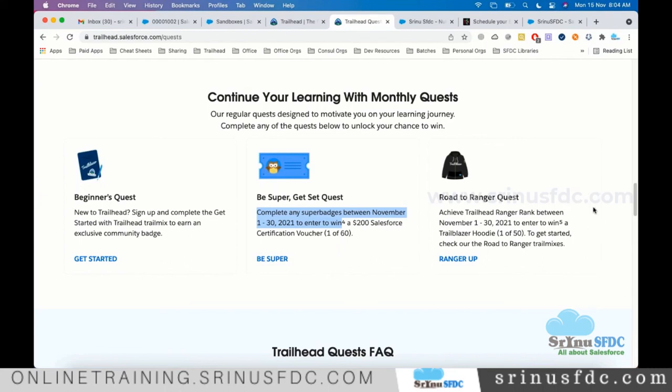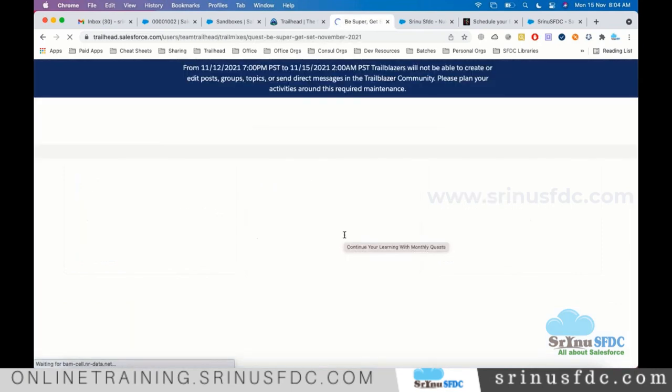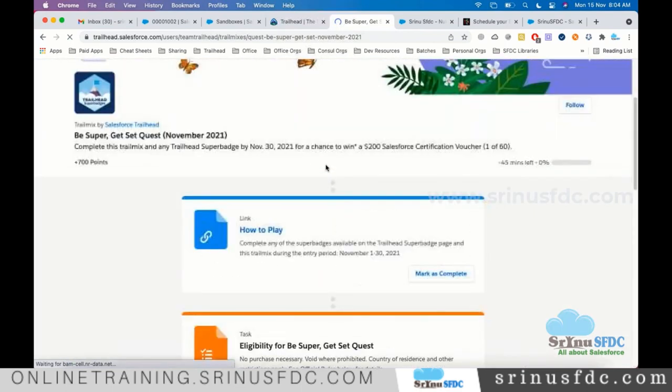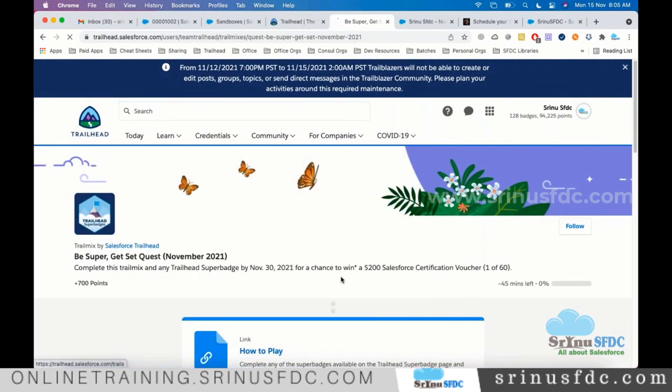I have a question. In the quest, if we complete the super badge and win that $200 Salesforce certification voucher, is there any time limit for the test, I mean for the certification, or will it be valid for a long time? I think we need to read their terms and conditions. I'm also not sure. It's all based on their terms and conditions.